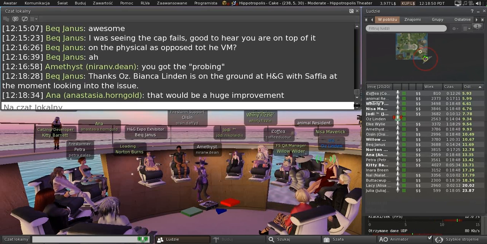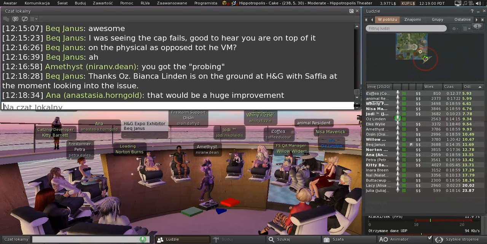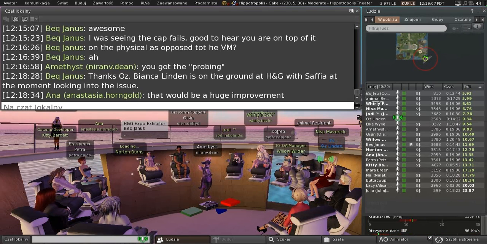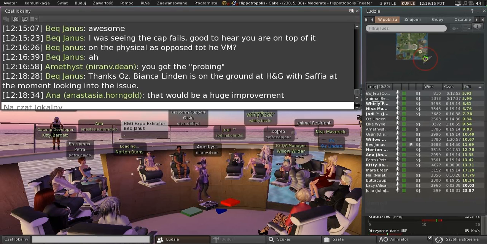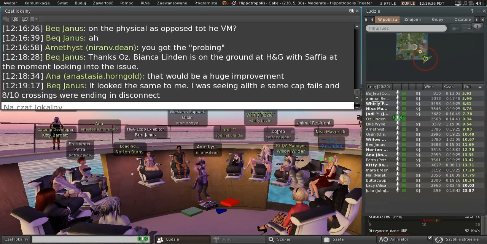If it really is the same problem that Fantasy Fair was having, then I'm pretty sure that we can adjust things to make it go away, or at least make it not as bad. Yes, I think being able to support high avatar densities is a really big deal, and that's why we're focusing on it. I think that's everything I wanted to talk about. Thank you for bringing up the subject of the caps router problem, because I did mean to talk about it.